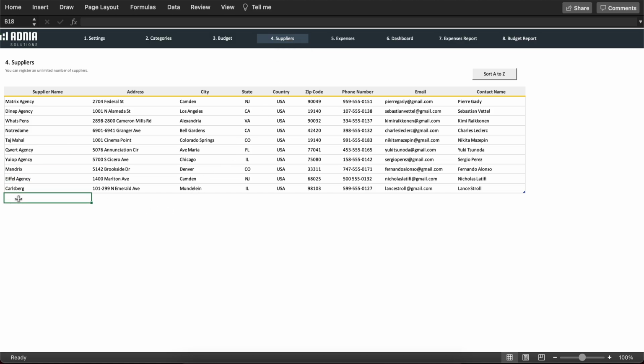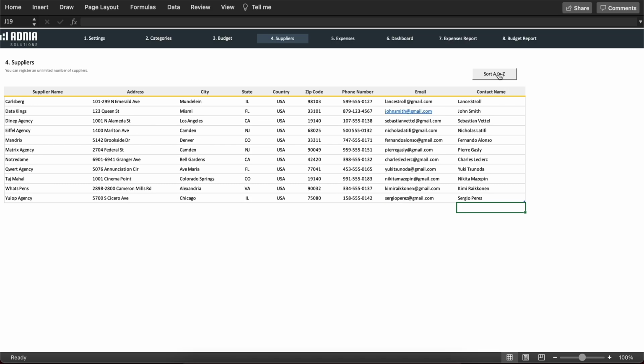We'll indicate the supplier's name, their address, the city, state, zip code, phone number, an email, and a name. We'll hit the button to sort the suppliers alphabetically. Perfect. Let's move on to the expense section.